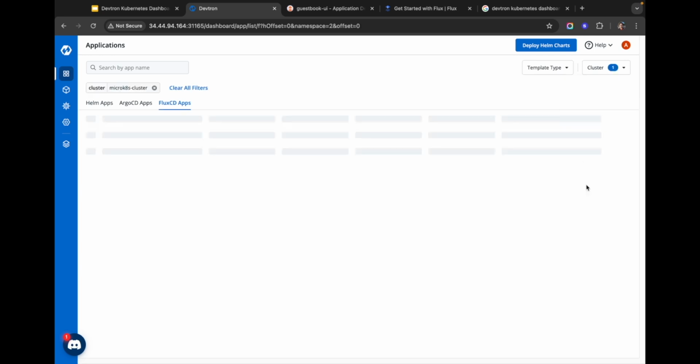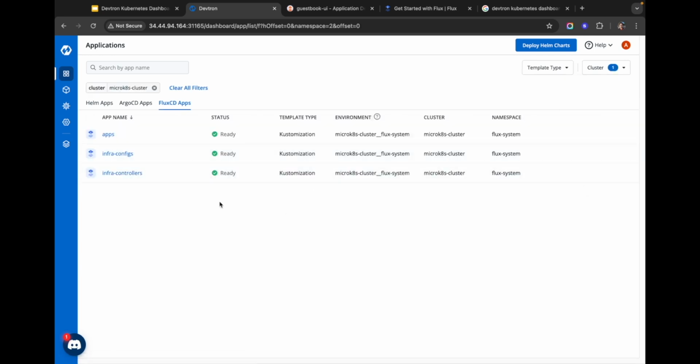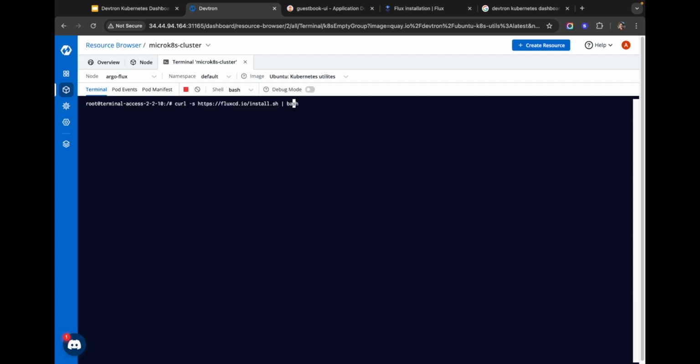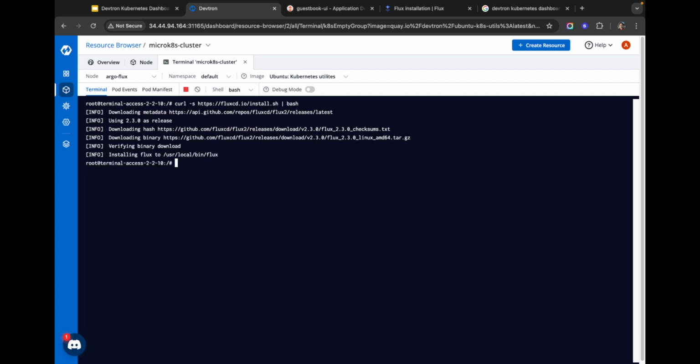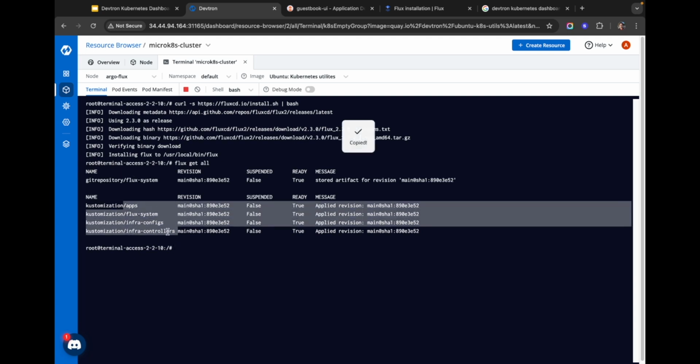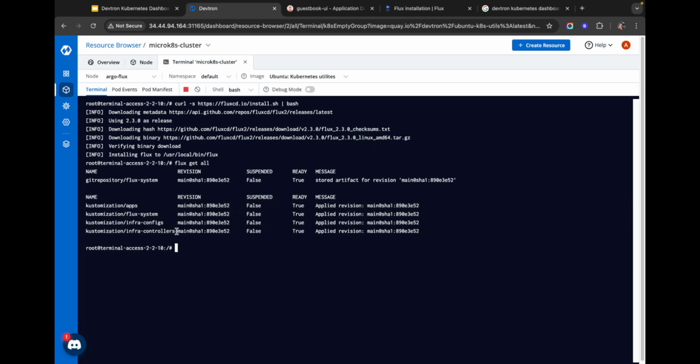Similarly, I have a couple of applications deployed via Flux as well. And let me show you these Flux applications using Flux's CLI. I can create a cluster-wide terminal. So I can go ahead and install Flux using this simple command. Now that it's done downloading, I can simply do flux get all, and you can see all the different resources. These exact applications are the ones which we saw within the applications view of Flux.